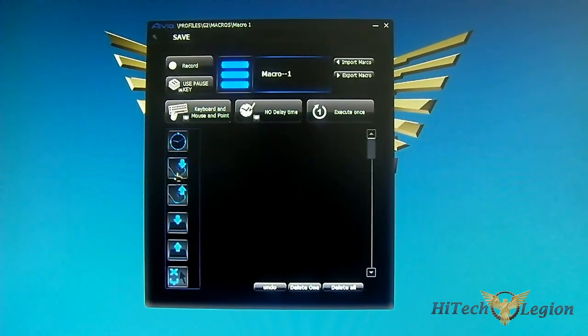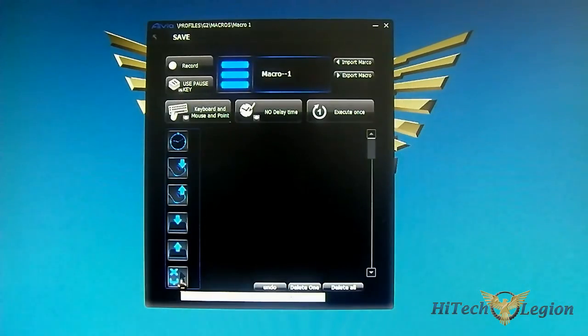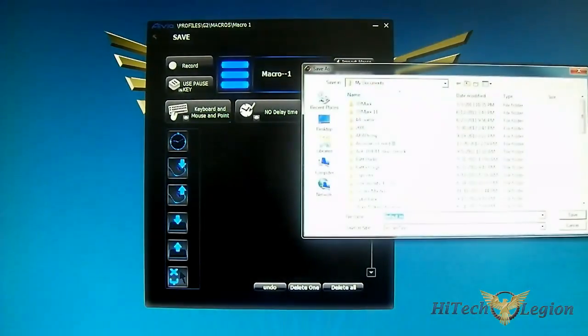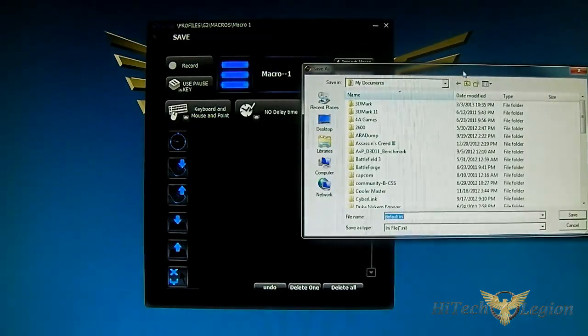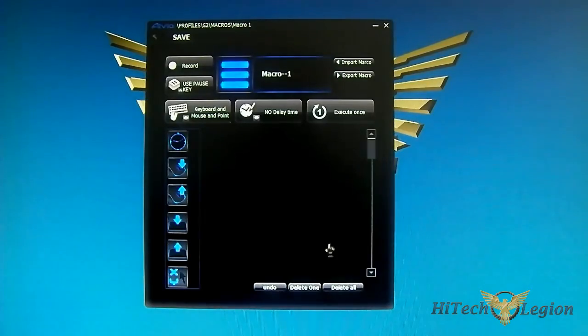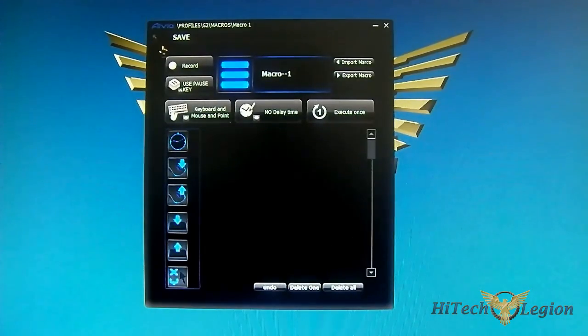And you can also insert other presets here, such as the mouse button and mouse release, key press and key release, and the mouse location. And you can also import or export. It exports into an INI file, so make sure you save it and remember where you save it. And you can import that as well. You can maybe save it on a thumb drive and load it whenever you need to.